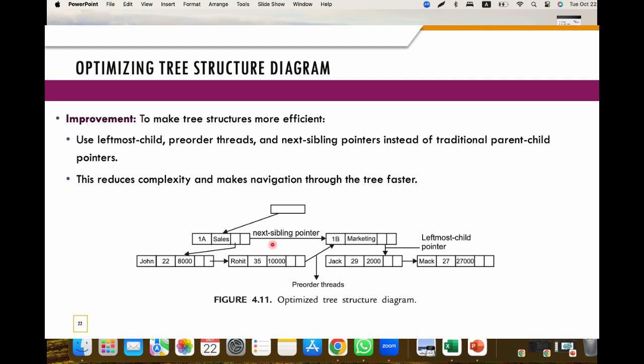And then the next sibling pointer. After we know the leftmost child, how do we navigate the other children? This is where the next sibling pointer comes in. For example, after reaching the A1 cells, the next sibling pointer allows us to jump to 1B Marketing without having to go back to the parent. This makes it easy to move horizontally between the nodes on the same level.